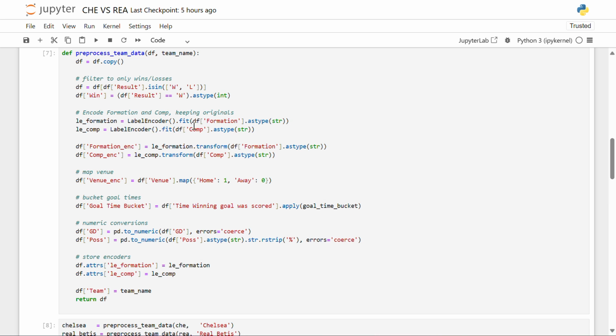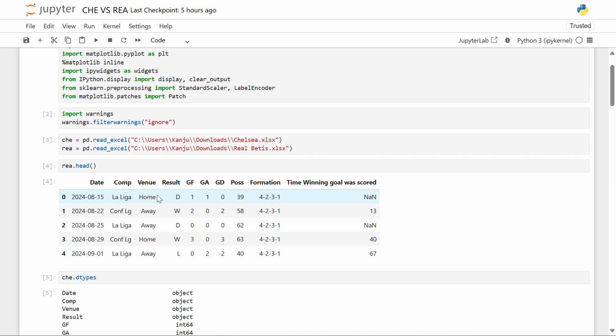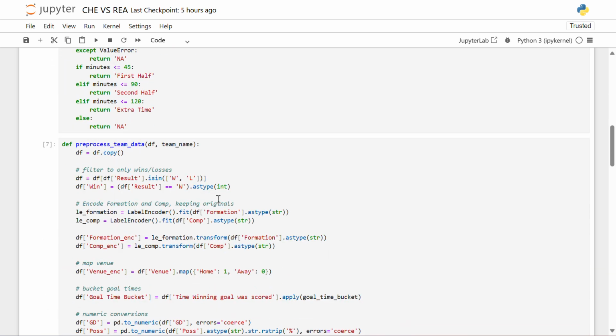So this is converting our formation and competition to numeric and storing them in the variables formation encoded and comp encoded respectively. We have another variable which we'll name venue encoded. So home is 1, away is 0. That's how we mapped it. Whenever the venue is home, as you can see over here, I categorize it as a 1. If it's away, I categorize it as a 0.